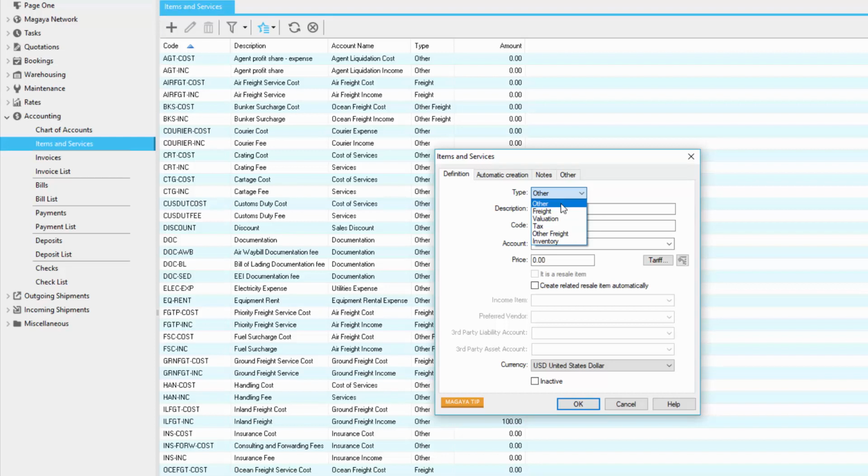The third type we will discuss is other. Other is used for accessorial charges and overhead expenses. For example, warehouse storage or an electricity expense. The difference between other and freight or other freight is that other is used for flat values or prices multiplied against the quantity. The other type is used in conjunction with the price field or the tariff button.